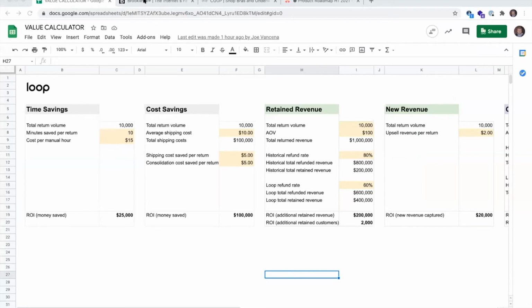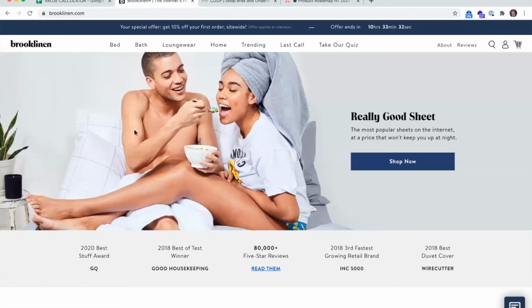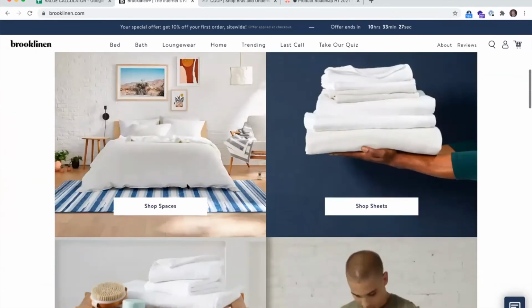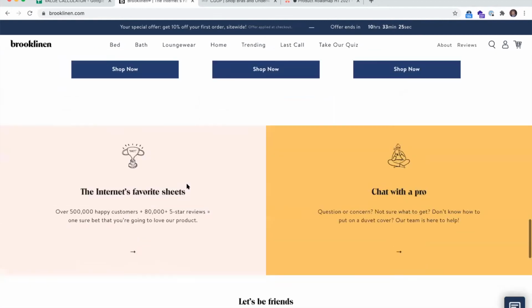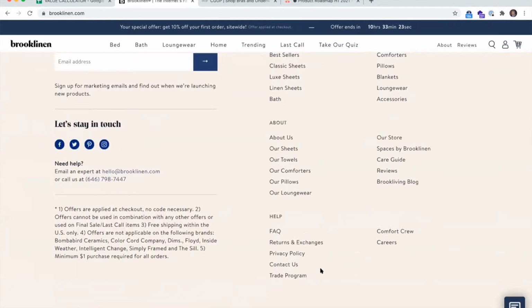My favorite is Brooklinen. Brooklinen is an awesome brand. They sell bed sheets. They're out of Brooklyn. Nice play on words in their name. Just a beautiful brand. They do things the right way. And what I love about their return policy, well, first things first, they have a link in the footer. If you're doubting or questioning where to put it, always put a link in the footer. This is absolutely best practice. If you don't have it here, customers are going to be lost. So link in the footer.